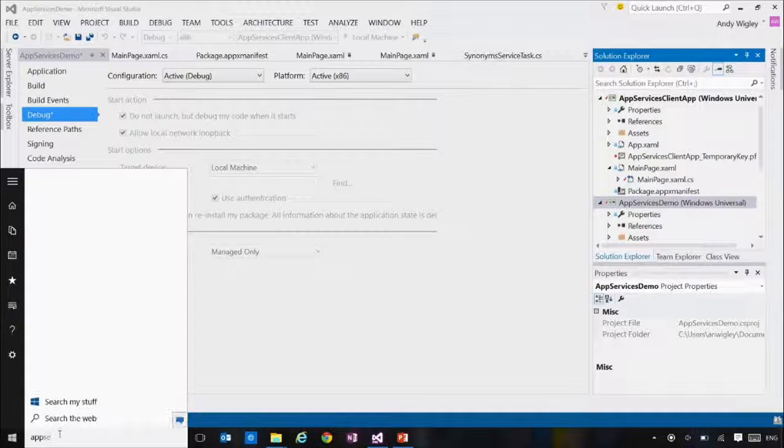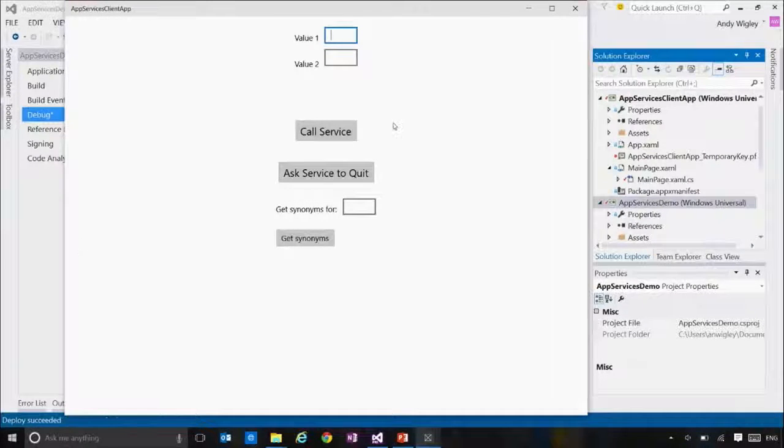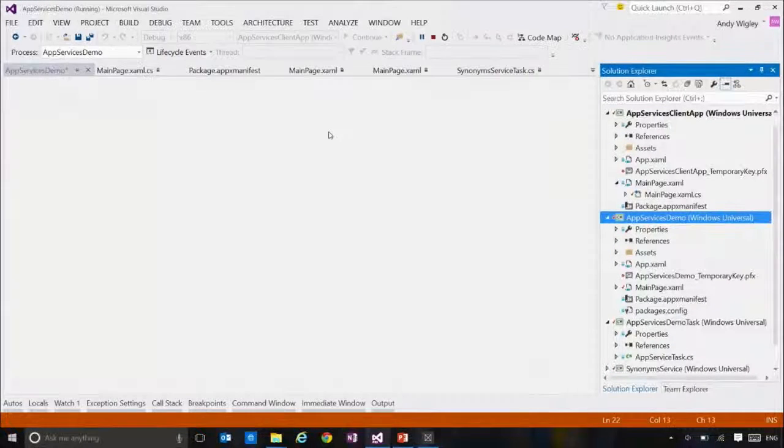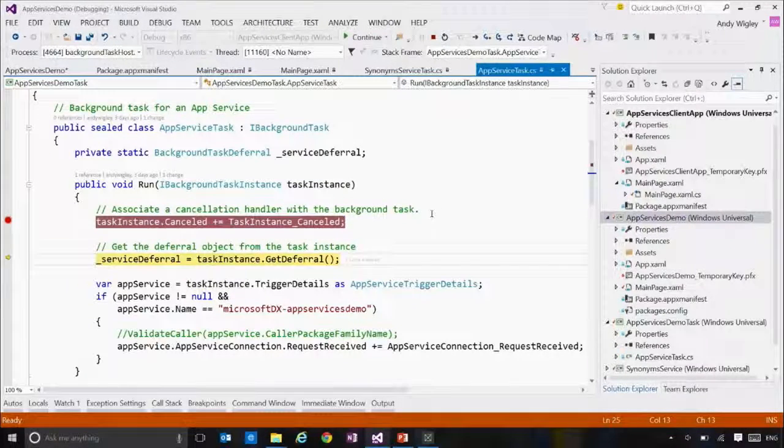So now I'm going to run my client app, and I'm just going to go into Cortana to find it. It's the easiest way. Here we are, running it up. This is not running under the debugger. I'm just using this as a launch mechanism so we can send something to our service, and now we hit our breakpoint. Nice. So now we're debugging our background task, and we can step through it.